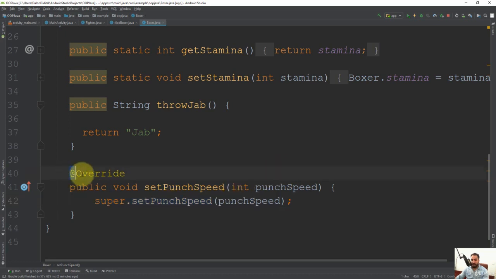Here you can see that we have this override keyword. This is what I want to talk about here, about methods. The methods that we want to change the implementations. For example, this boxer class wants to change the implementation of the set punch speed method that it inherits from the fighter class. Because we want to change the implementation of this method that we inherit from the fighter class, we must put the @Override keyword above the method. And then we can use this method.